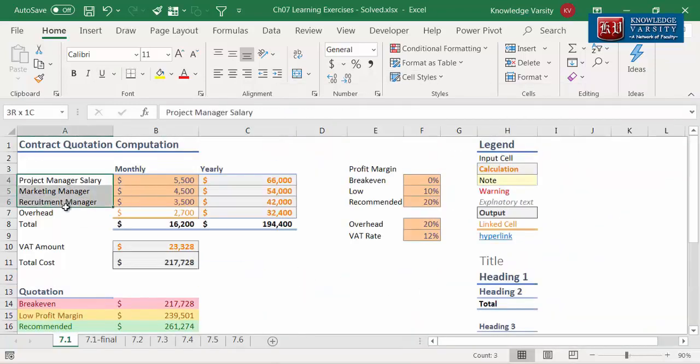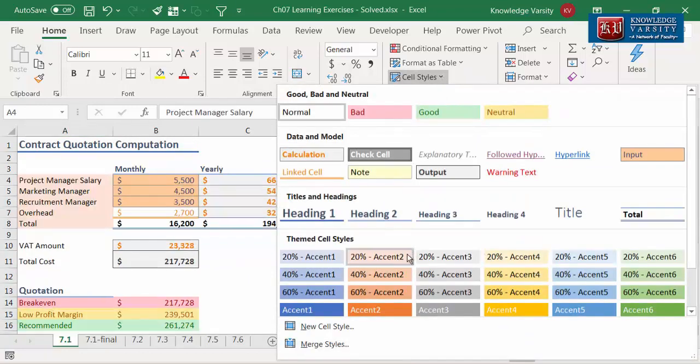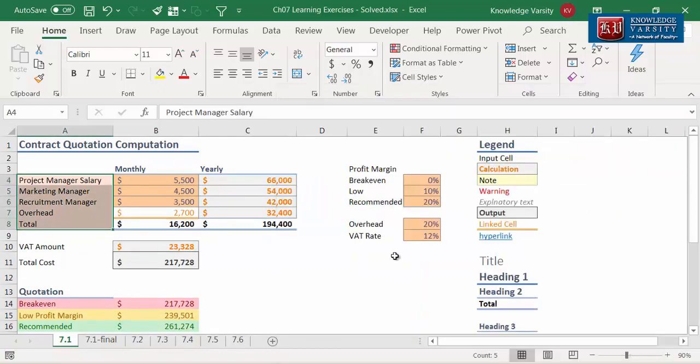These row titles are unstyled. Let us apply themed cell style to these. I will select light orange 20% accent 2 style. You can see that the quotation looks better now.